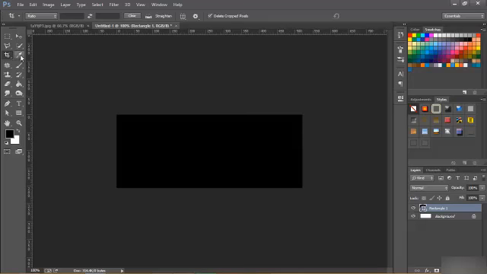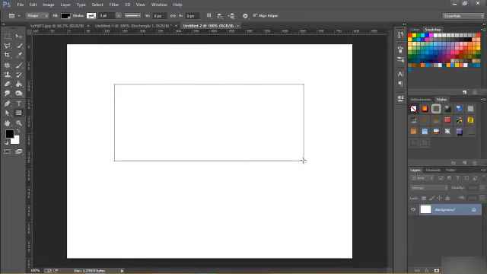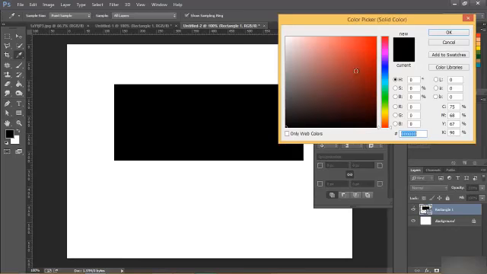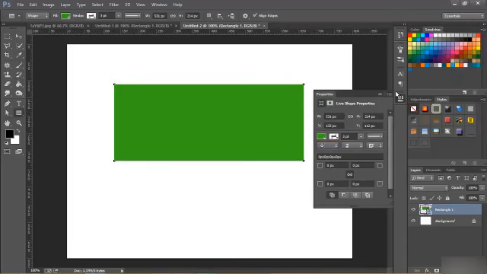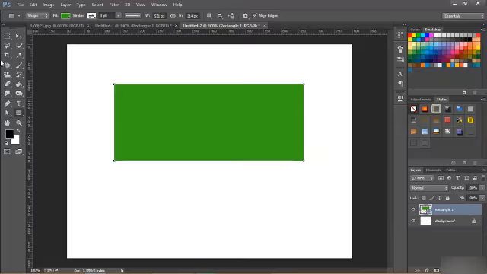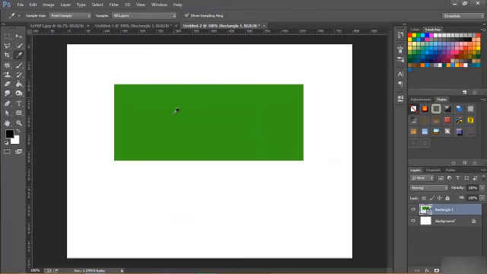Now let's come to the eyedropper tool. Let's create a new document first. Okay, now let's create a rectangle. Change the color to say this kind of red, or say green. Okay, now click on the eyedropper tool. Here it is. Now if you click it, you can see that your foreground color has changed to green.